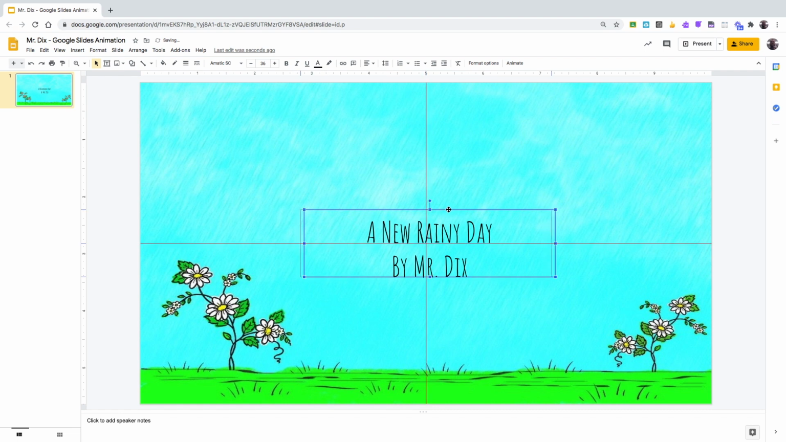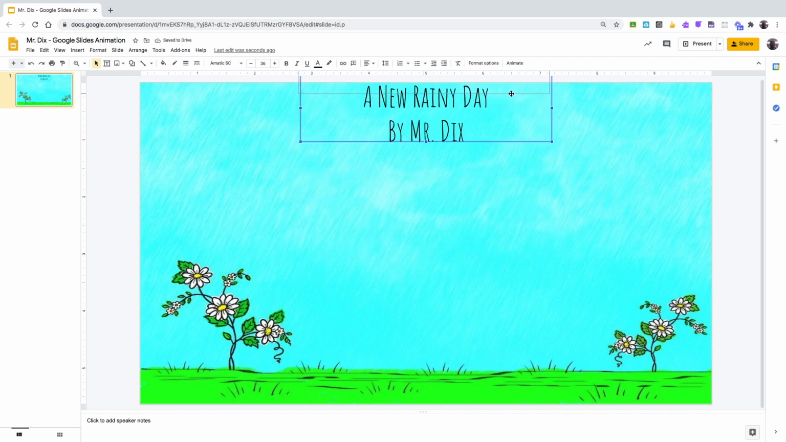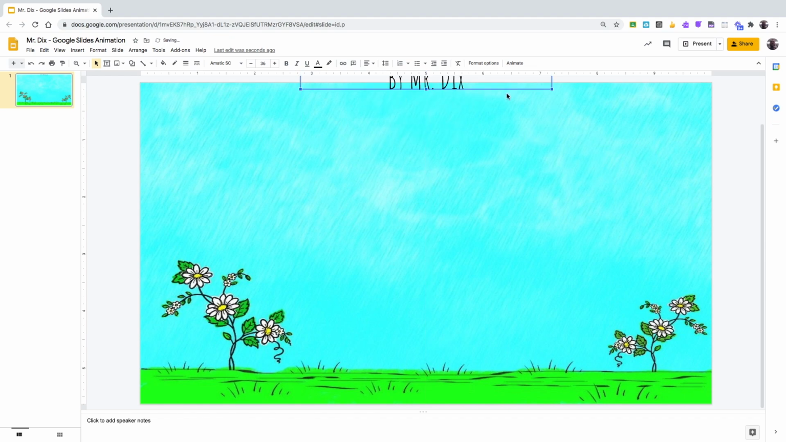So now when I have my X that shows me that this is in the very middle of my screen. I want it to eventually get to the middle of my screen, but I don't want it to be there yet. So what I'm gonna do is I'm gonna actually start up here, and I want it to be barely visible on the screen, okay?